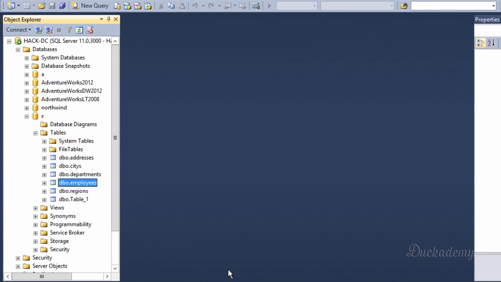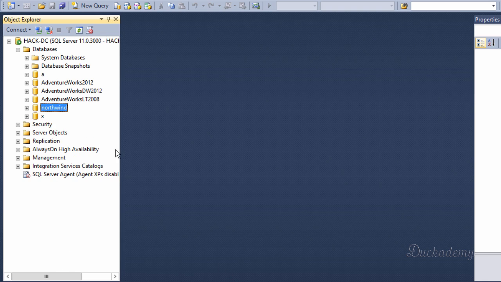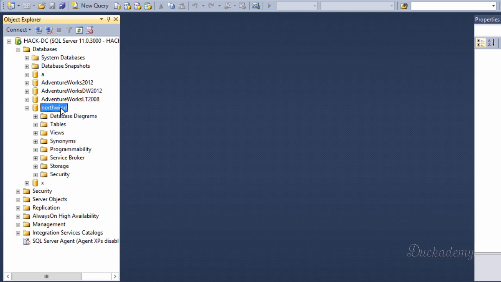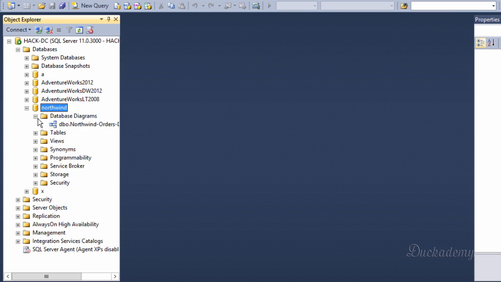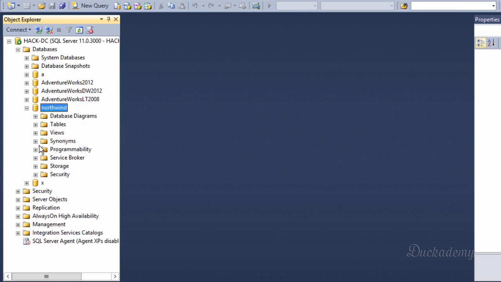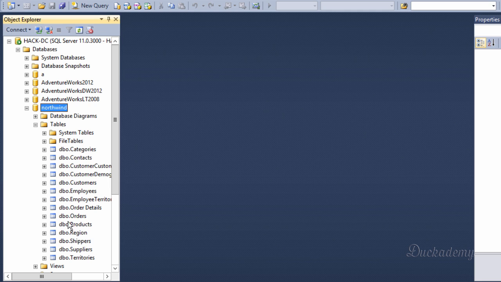Now let's start to use some databases. First we will use the Northwind database. This is a Microsoft example database. So let's try to use this database. First of all, what's the problem? I want to query some information, and if you want to query some information, you should know what kind of tables are in the database.